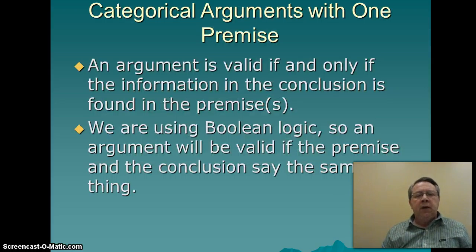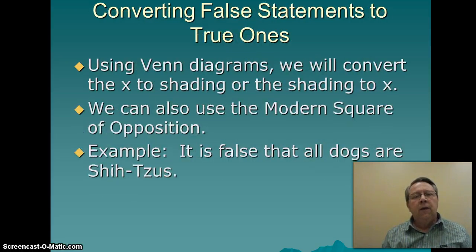An argument is valid if and only if the information in the conclusion is found in the premise. Using Boolean logic, which you read about at the beginning of 4.3, an argument will be valid if the premise and the conclusion say the same thing. Using a Venn diagram, we will convert the x to shading and the shading to x if we're going from a false statement to a true one. We can also use the square of opposition.